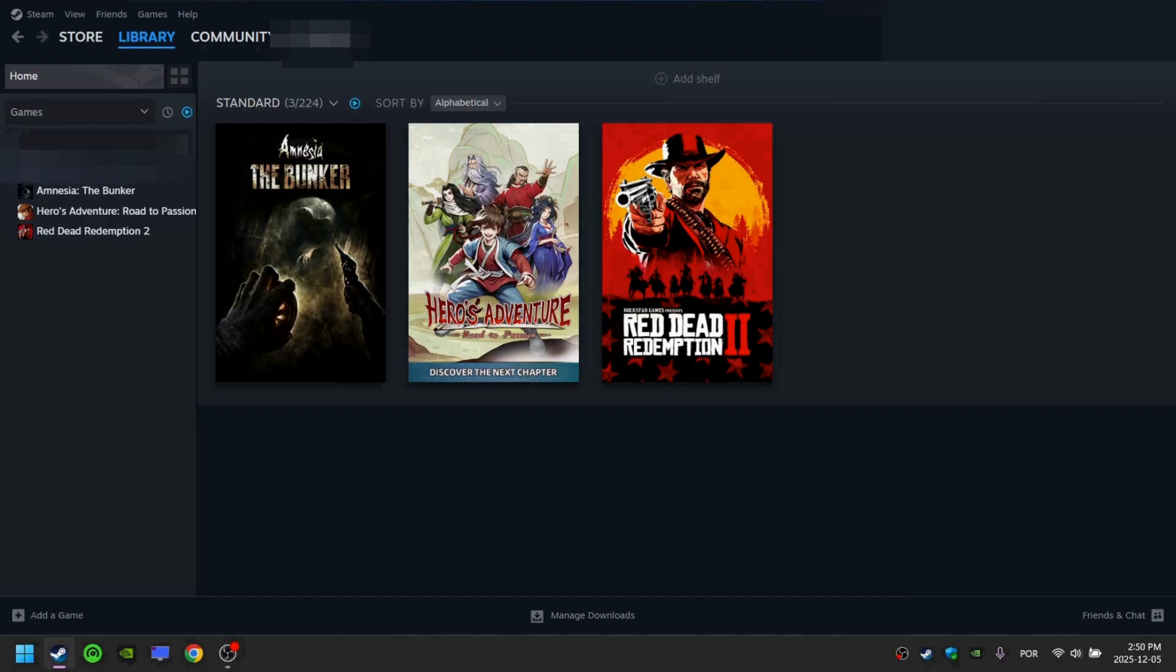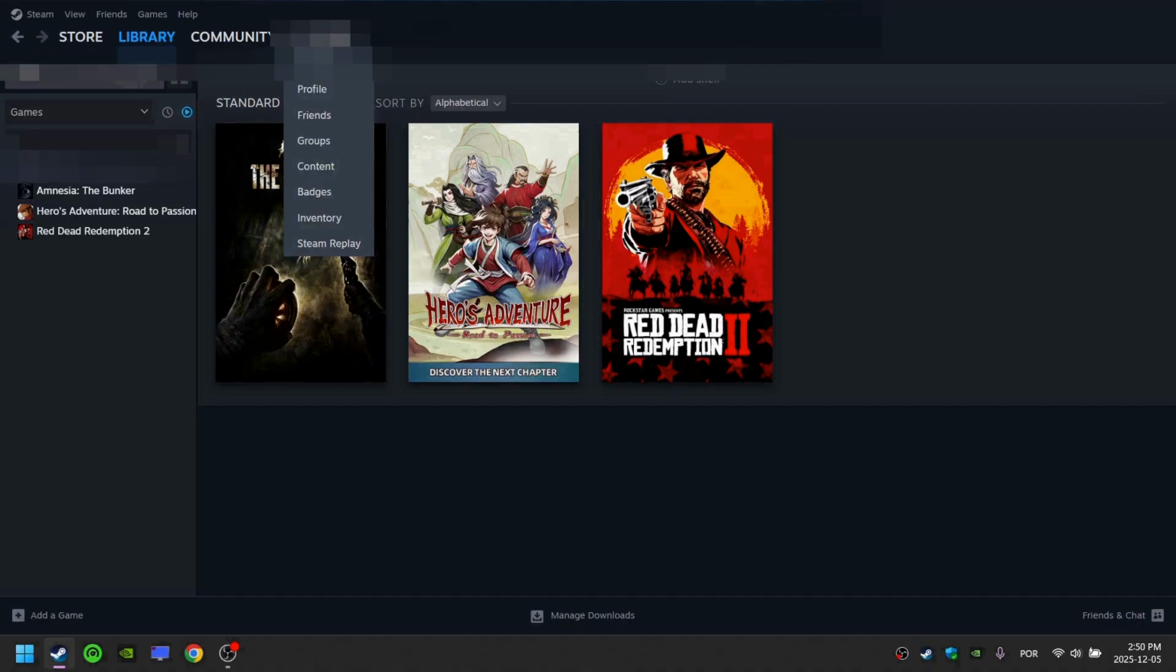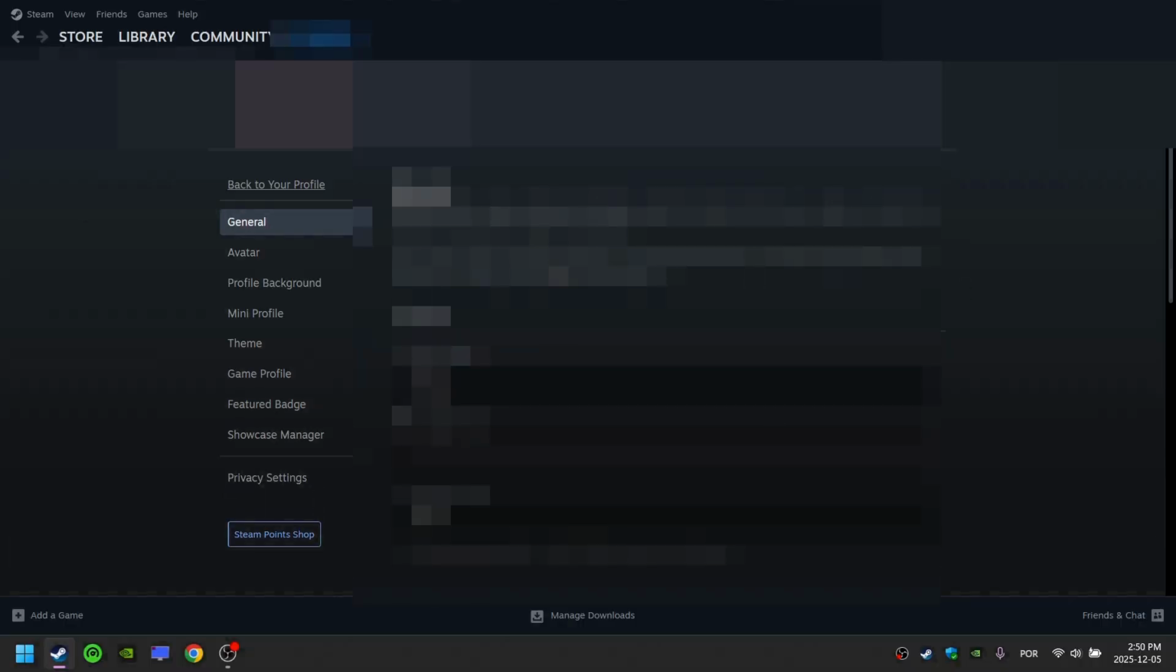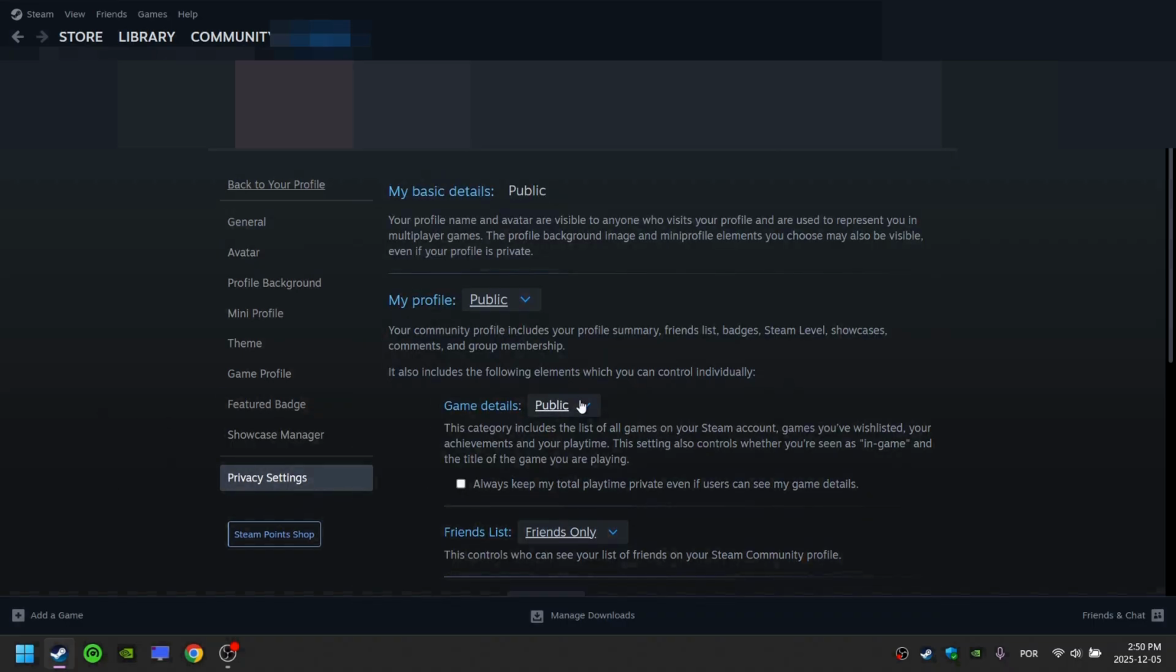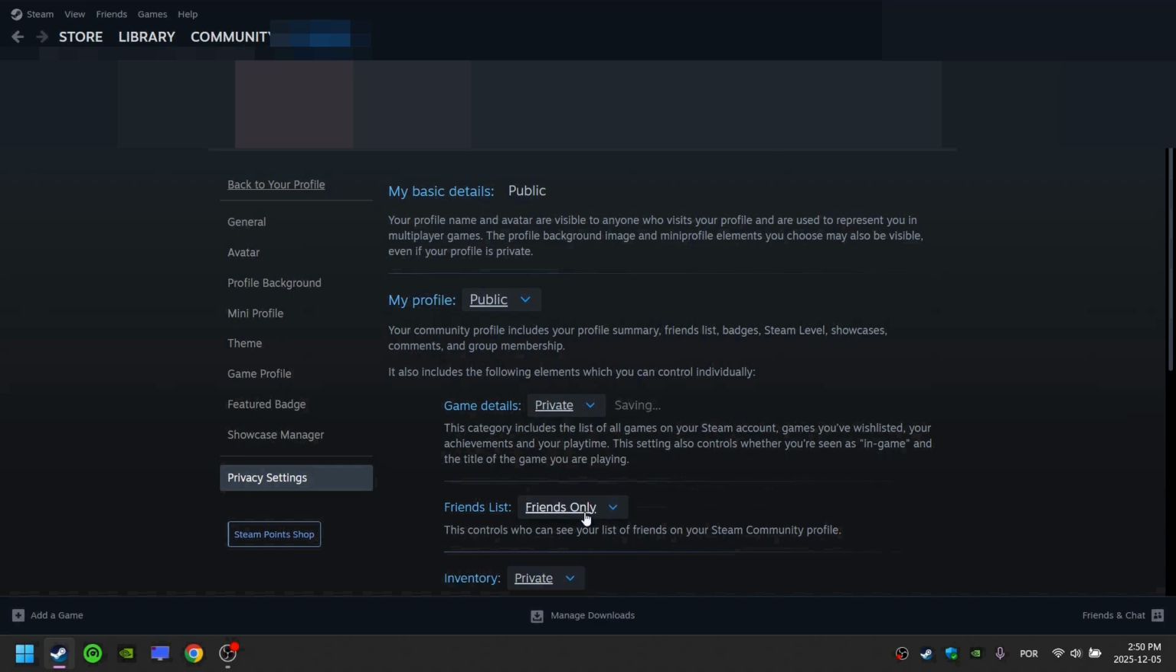If you want to hide all of your games from other people, click on your account name, go to Edit Profile, go to Privacy Settings, and in Game Details, click the options and choose Private. This will hide all of your games from other people.